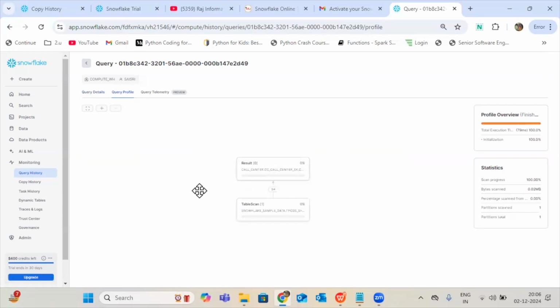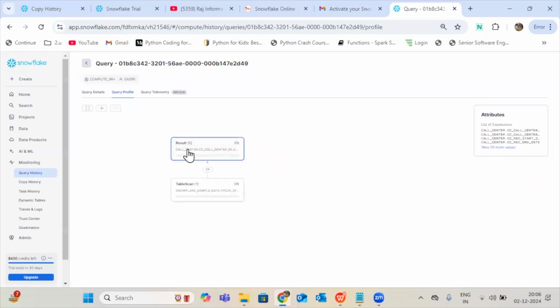We can understand the structure of execution, how it executed, what is the flow of the execution. Right now it is just a small table, so we are just scanning and reading the data. But generally, if we execute huge queries, then we will understand the execution process easily, where it is breaking and how we can correct it. All these decisions we can make and observe in the query profiling.